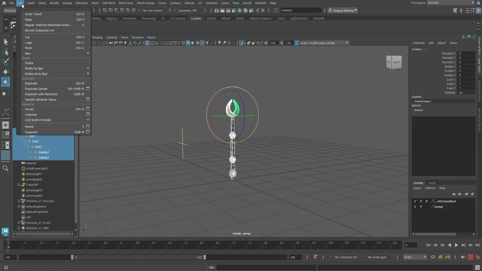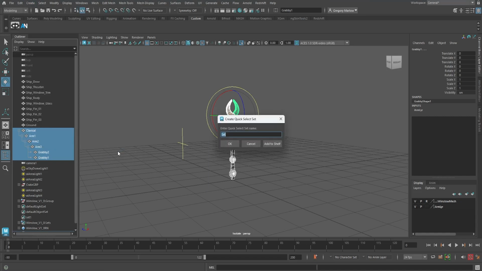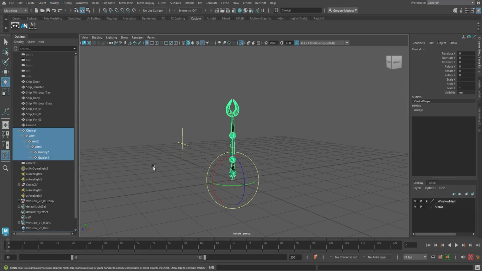And I'm going to go to Create, Sets, Quick Select Set. If I do that, a button is going to pop up here, and it's going to ask what you want to name this. I'll call this Arm Select. Okay. I can hit OK, but I can also hit Add to Shelf. When I do that, I now have this button up here. Whenever I click that button, it will select all of those controls for me. And so that's going to make animating that a lot easier.